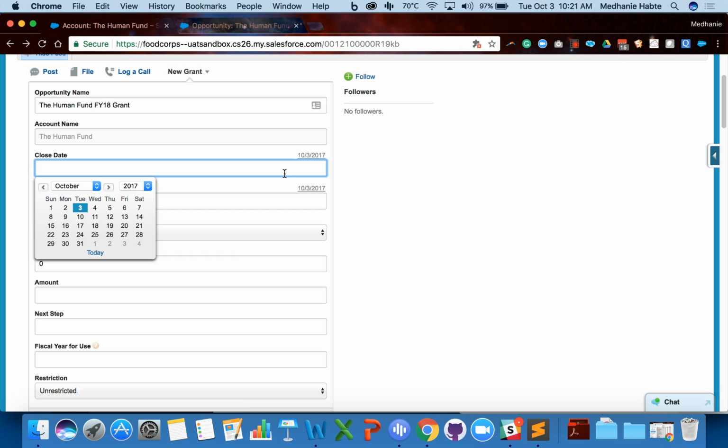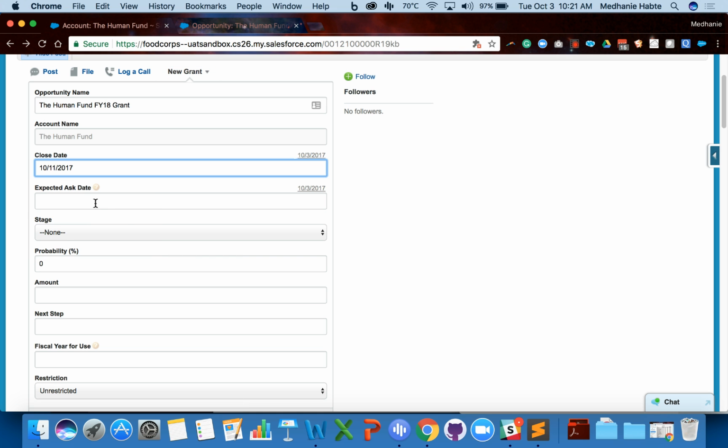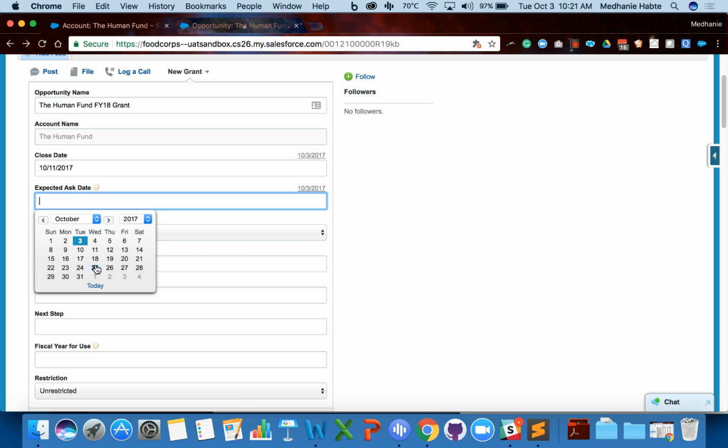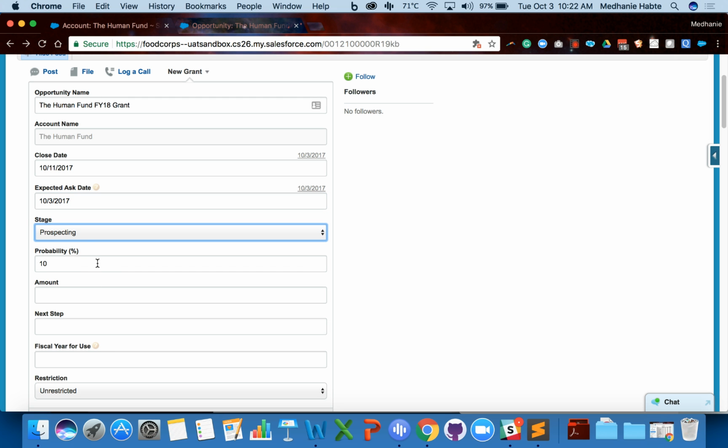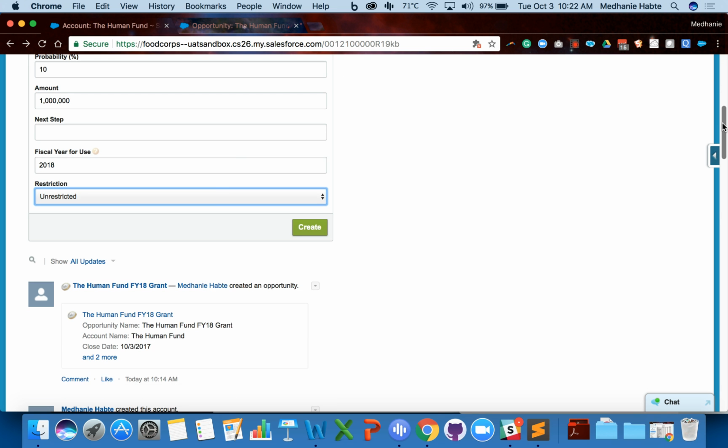Here, we'll just enter a close date. That will be October 11th. We will have an expected ask date, which will be today's date. We'll set the stage to Prospecting, indicating that we're still looking and hoping that we'll be able to procure the gift. We'll make this a $1 million grant. We will leave next steps blank, and then indicate that the fiscal year for use will be 2018. That's the fiscal year that we are currently in.